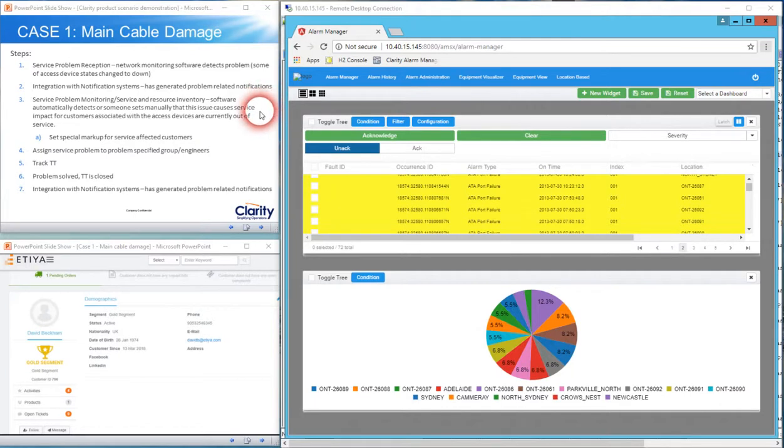The fifth step shows tracking of the trouble ticket. In the sixth step, we will show a problem solve scenario and trouble ticket closure part. The seventh step is about integration with notification systems, where we will show, for example, how notifications are generated to different systems like CRM or to engineers, who are assigned to the work group which will solve the issue.